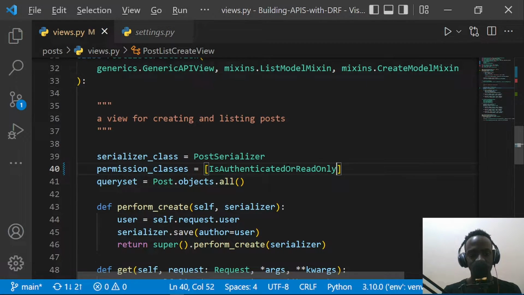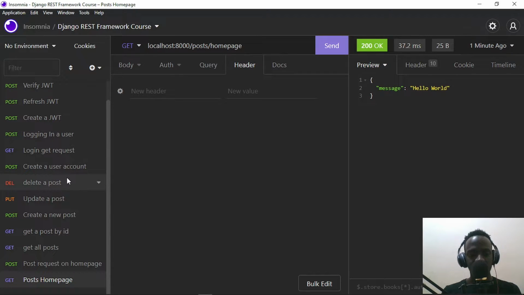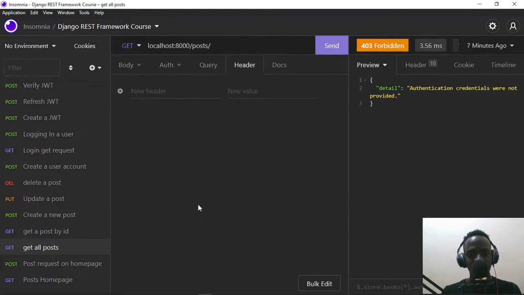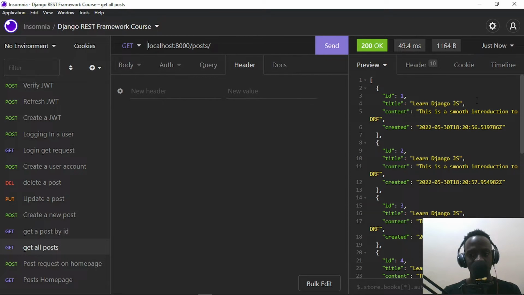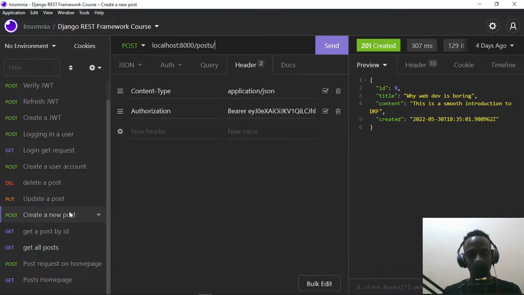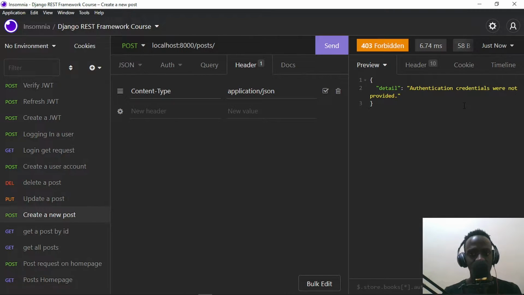When I save and head over to Insomnia and get all our posts, when I send this, we can return a list of objects. But when you try to create a new post, let me delete our authorization header. When I send this, we now see that we can access this endpoint only if we are authenticated. This is the beauty: only when we have to create do we need to be logged in.